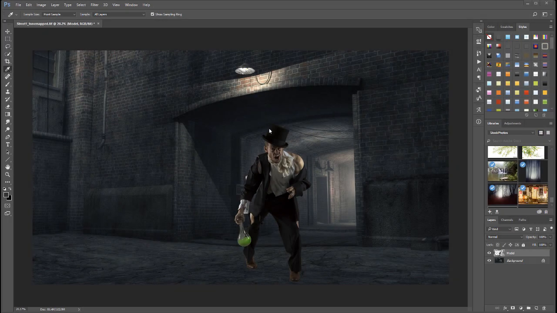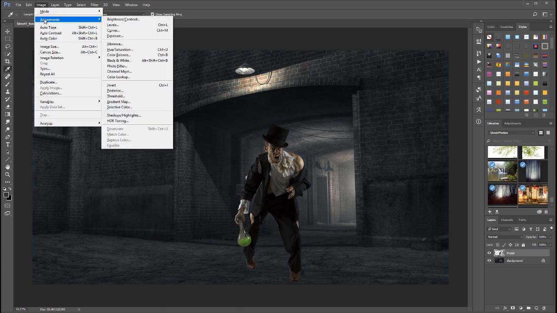Let's look at techniques for how we can match colors between our background and foreground. As an example, right here, our background has slightly colder sand colors, and our foreground or model is in slightly warmer colors. We can match in several ways. The most common is going to Image, Adjustment, and using Match Color.